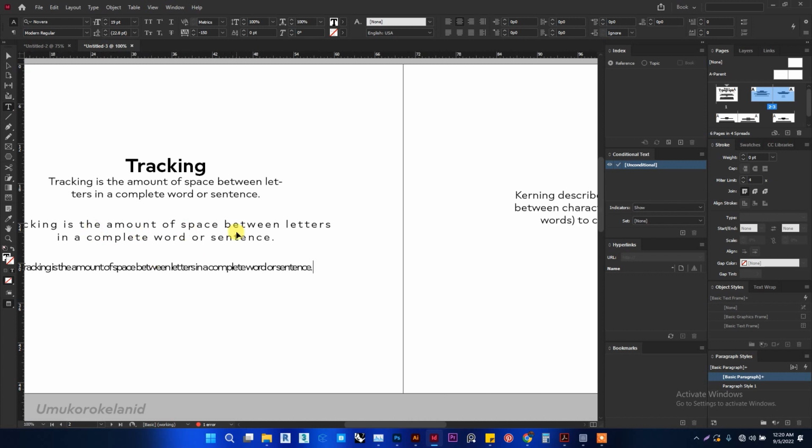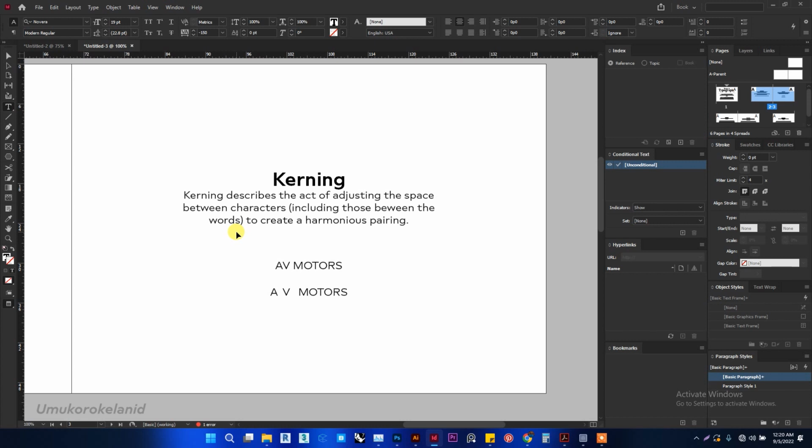So the next to go to is kerning. What is kerning? Kerning describes the act of adjusting the space between characters, including those between words, to create a harmonious pairing. I would want us not to mix or confuse kerning with tracking. Tracking is the complete way of increasing the spacing between letters, so you're doing it in general, in the whole composition of the particular font.